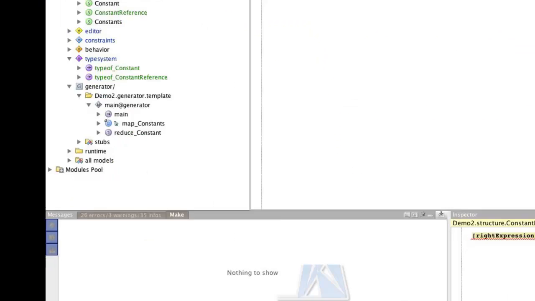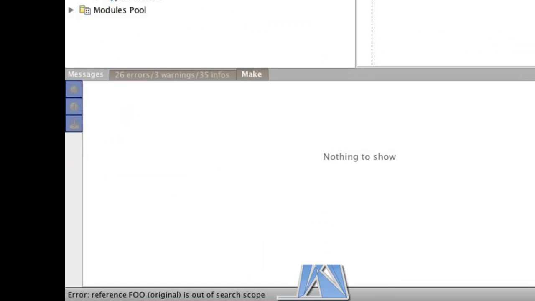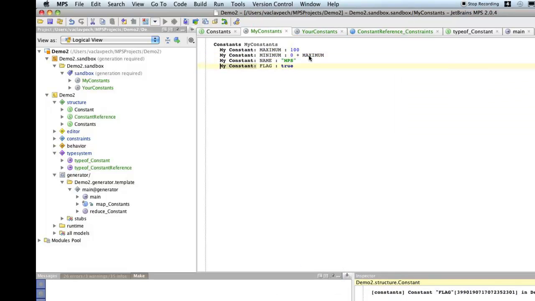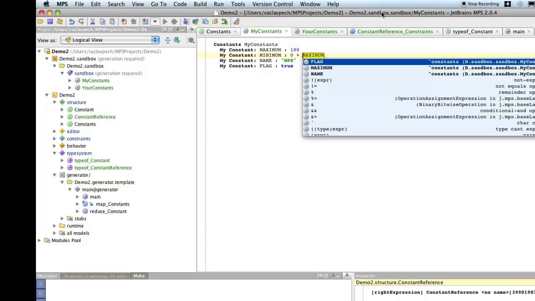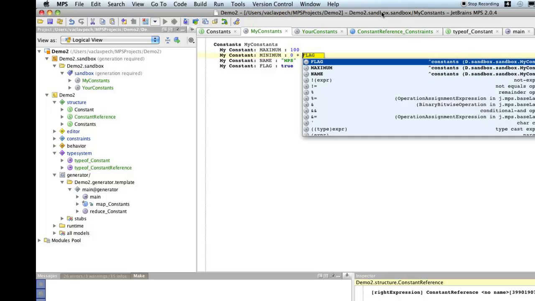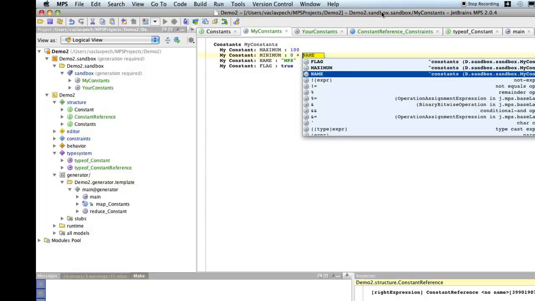So now foo is underlined, reference foo is out of search scope, so we can only refer to maximum in this file. While in this file, when we are, let's say, in the minimum, and we do code completion, we get flag, maximum, name. The current constant is removed. We only see flag, maximum, and name, so the other ones. So that's much better.